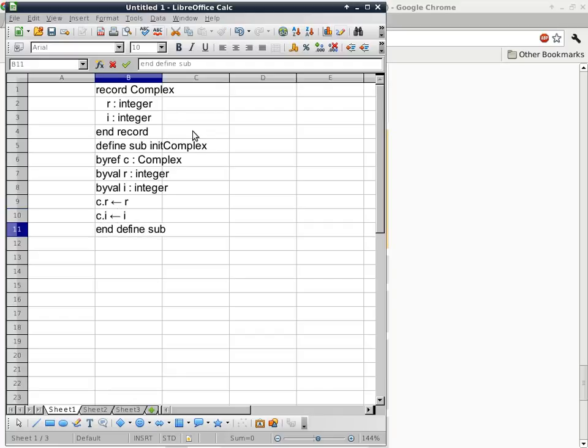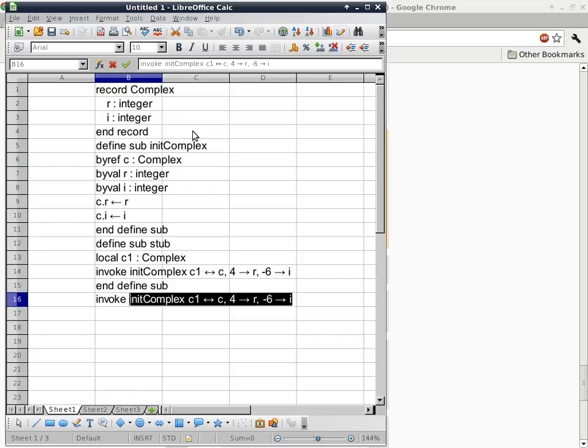and define sub. And just like with your homework assignment, I'm going to give you a stub subroutine. Inside the stub subroutine, I will have a local variable, which is a complex number. So local C1 is a complex number. And I just want to initialize the complex number to a particular value. So I'm going to invoke init complex. I use C1 to specify parameter C, and then I want the real number part to be 4, and I want the imaginary part to be -6, and define sub, invoke stub, and that's my program. I'm going to trace this.